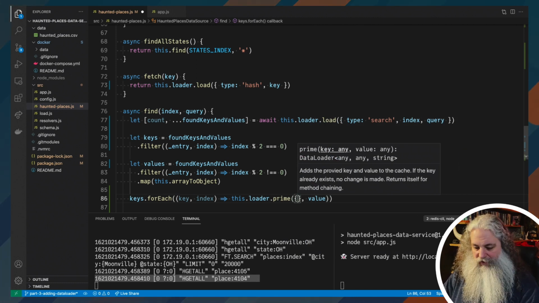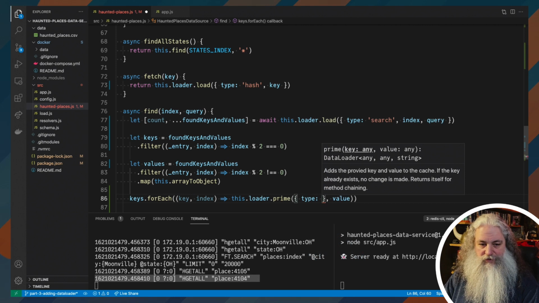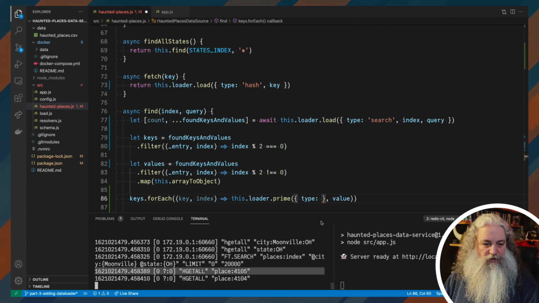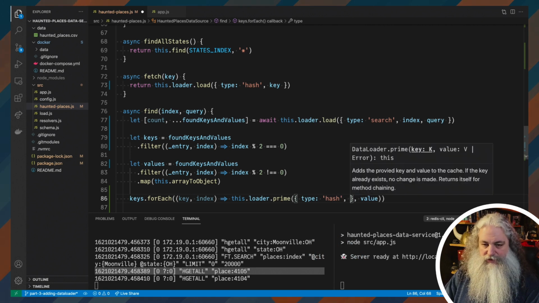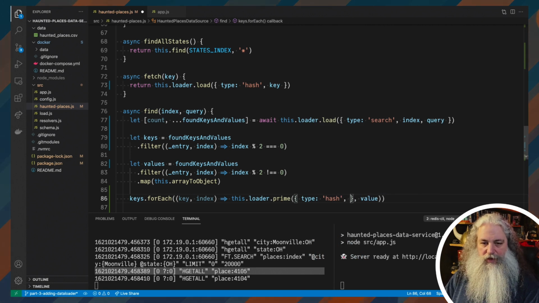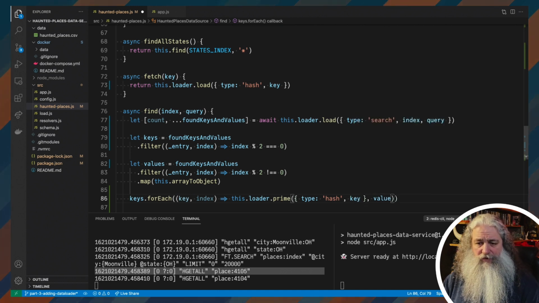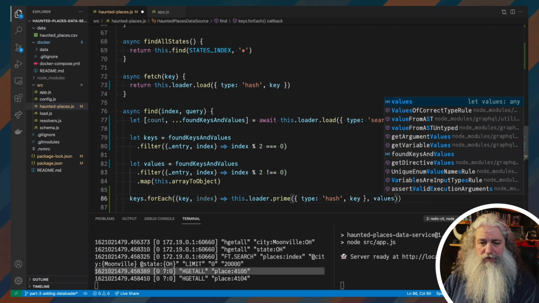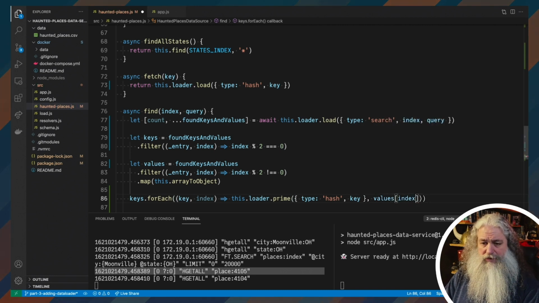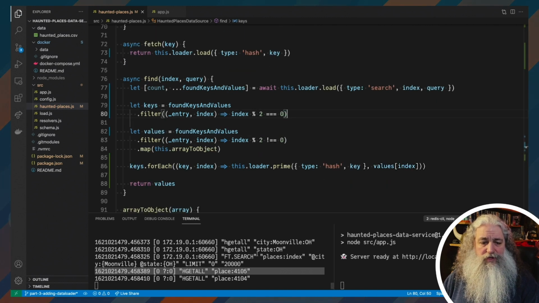Since we're putting the value of a hash in here, so like hgetall is what's being called right here, we need to make it look like this is the hash. So we'll say type equals hash. And then the key is going to be equal to the key. And then the value here that we're passing in is going to come from the values array, and we're just going to get that based on the index. And so now whenever we do a search, this will go ahead and prime that up, and we won't have to look for those again.